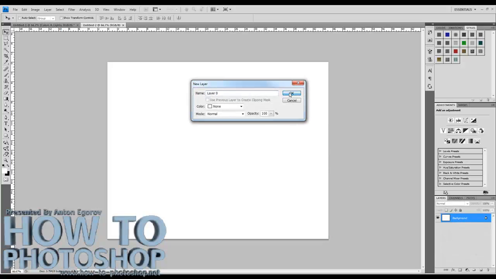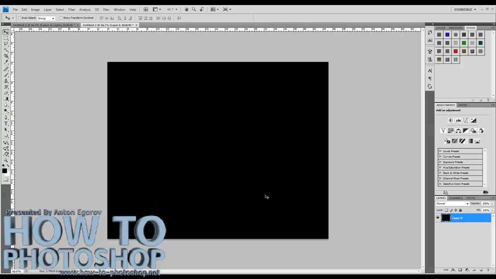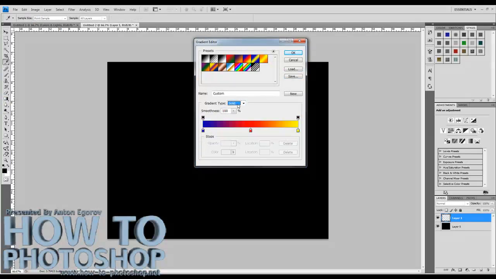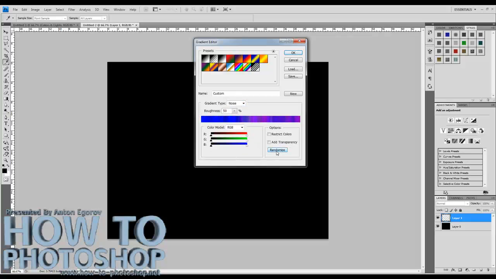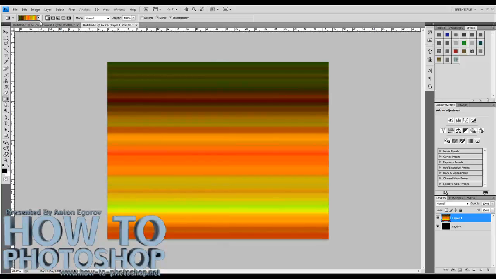Let's unlock our background by double clicking on it and making it black by pressing Shift Backspace. Let's create a new layer and create a gradient. We'll go into the gradient and into the panels. Normally your gradient will be set to solid, but you need to set it to noise and maybe click a couple of times on randomize to make it random colors, sort of like this. It's okay. Press OK and drag the gradient throughout all of your composition.